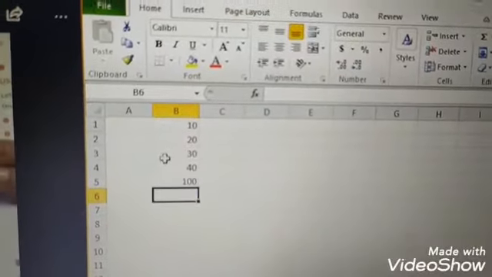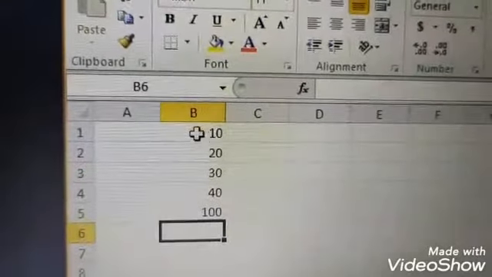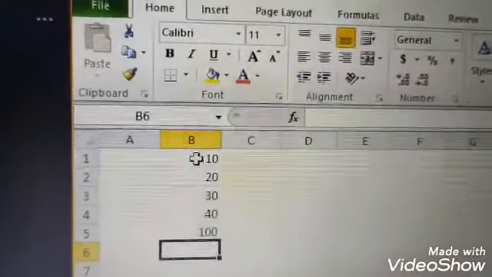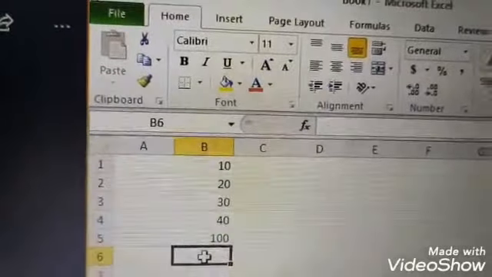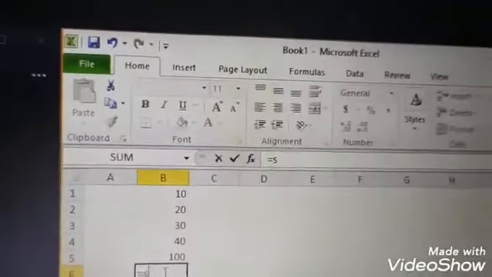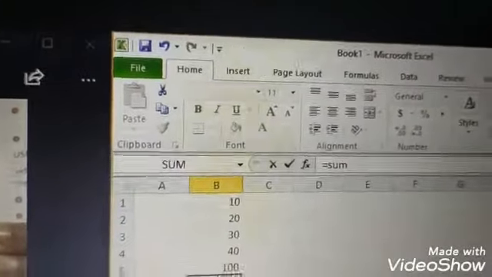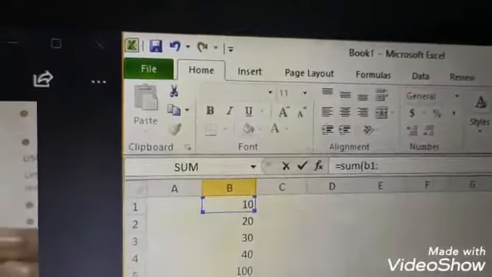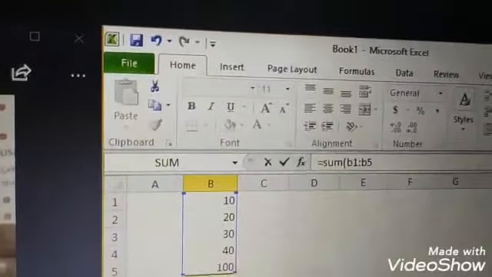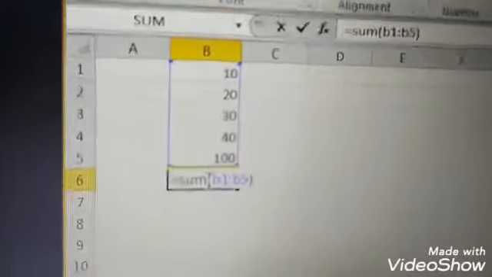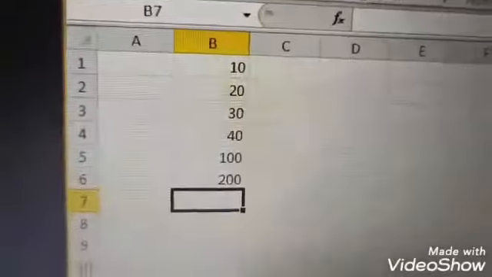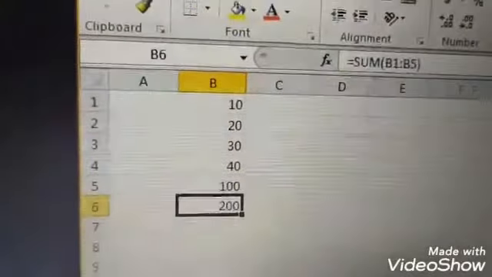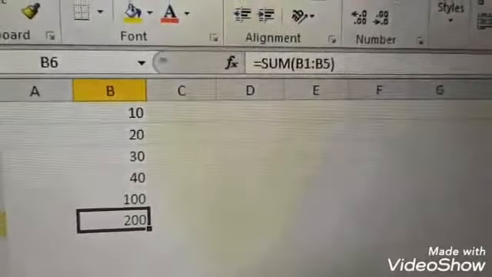How to use a range in a formula? Just look here, I have typed the data: 10, 20, 30, 40, 100. So this is the range, B1 to B5 is the range. How to use it in the formula? Equals SUM, B1 colon B5, then close the bracket. Just look here, B1 to B5 is the range, and I get the result here. Just look at the formula bar, you can see SUM B1 to B5.